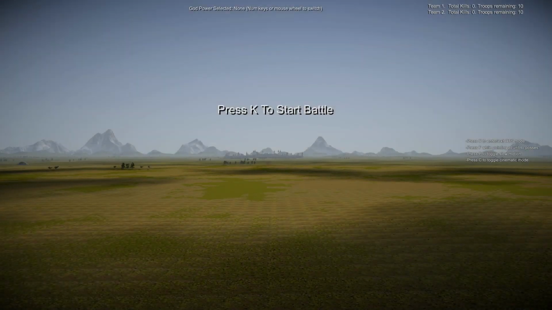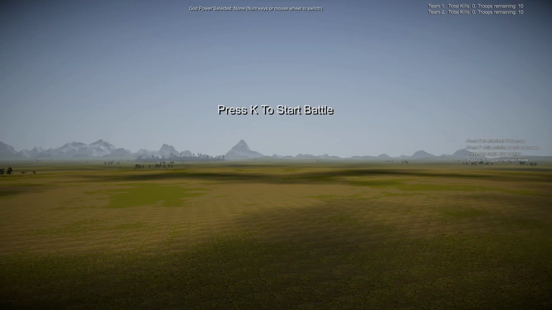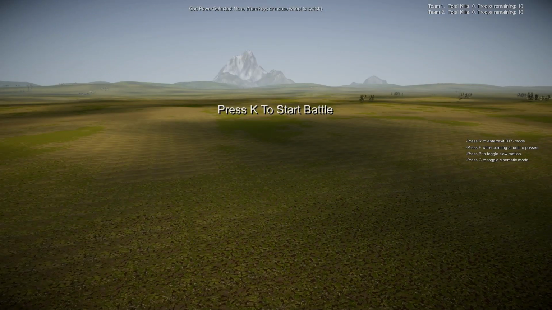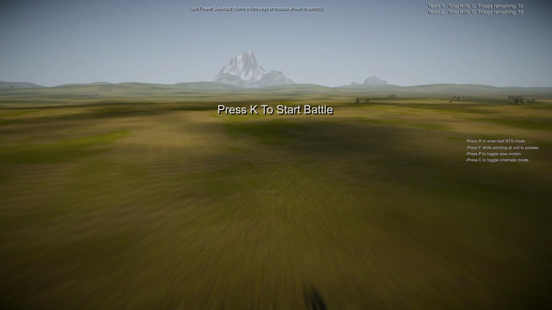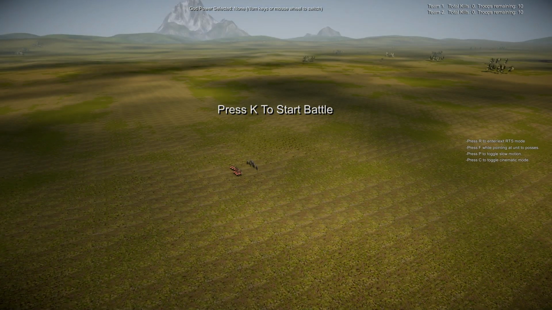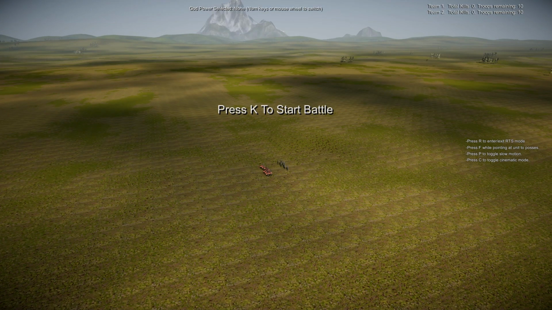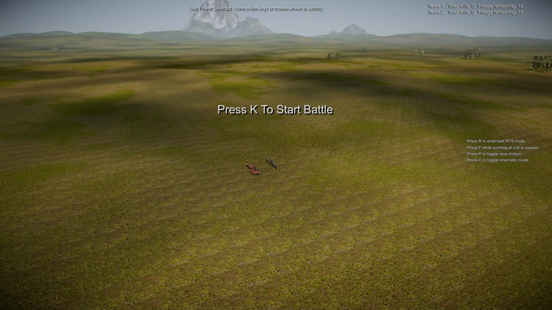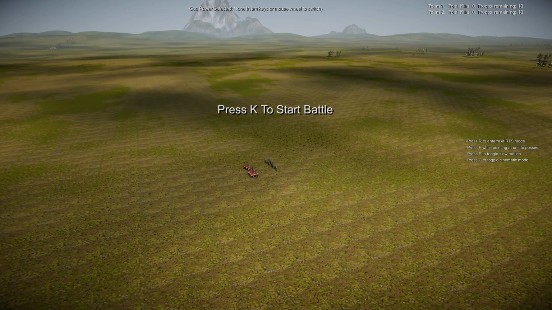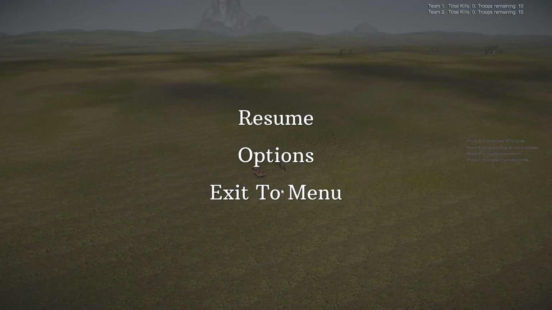It's showing team 1 and team 2. Let's see if our character is there. I don't know why it's so slow. Let me exit. This must be some rendering issue, but we'll be resolving that soon.